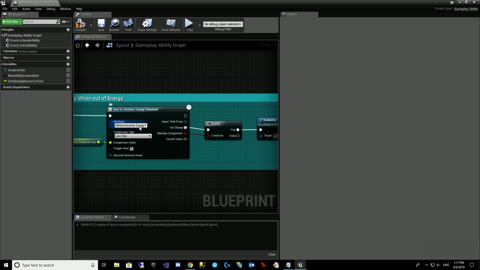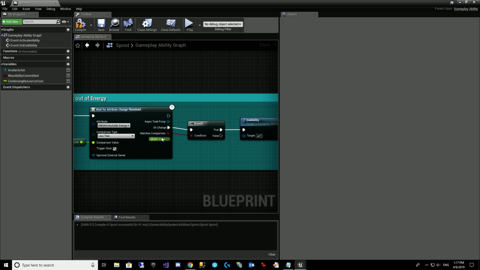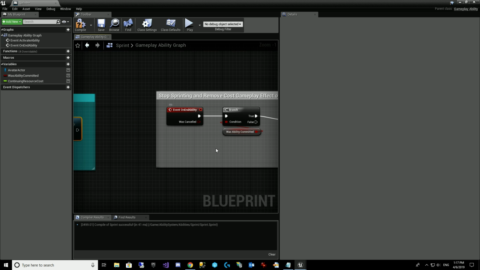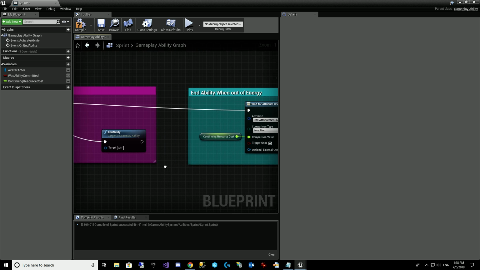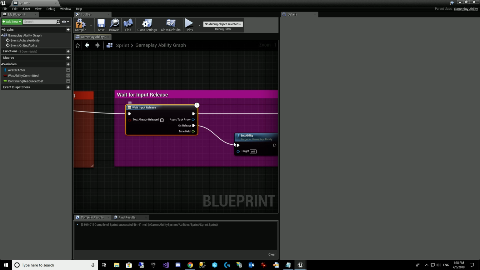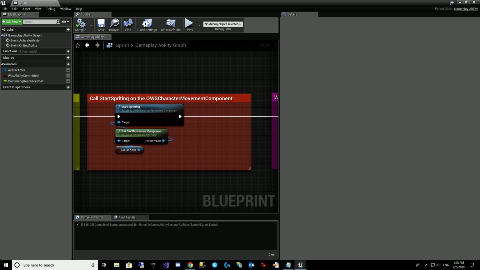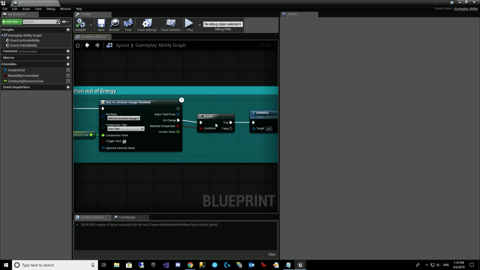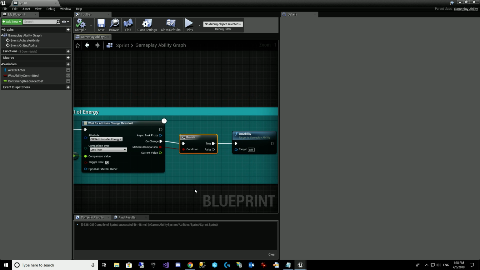The on change is getting done every time energy changes, but the matching comparison is only getting sent on true. It calls end ability. I don't need to know if it was canceled. It is stopping when we let up the key. So that one's working. This one's not. Interesting, because it exactly matches my demo one. I had the same issue when I was testing it, but this branch is what fixed the problem.